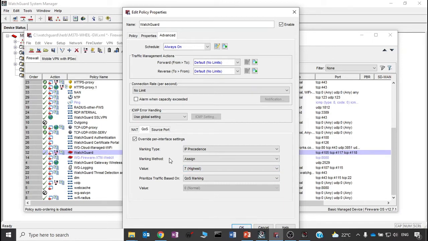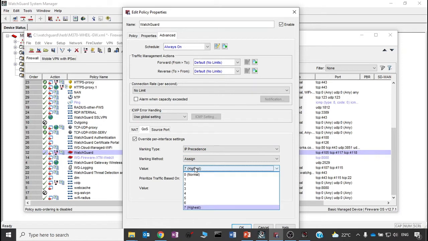This is in case you have a flooding or somebody is trying to bring down your firewall. So the firewall is always going to handle this by having higher quality of service when it comes to the management traffic to the firewall. So here I set the marking type as IP precedence. The marking method is going to be assign. I use the value which is the highest value, 7. And we're going to prioritize depending on the quality of service marking.